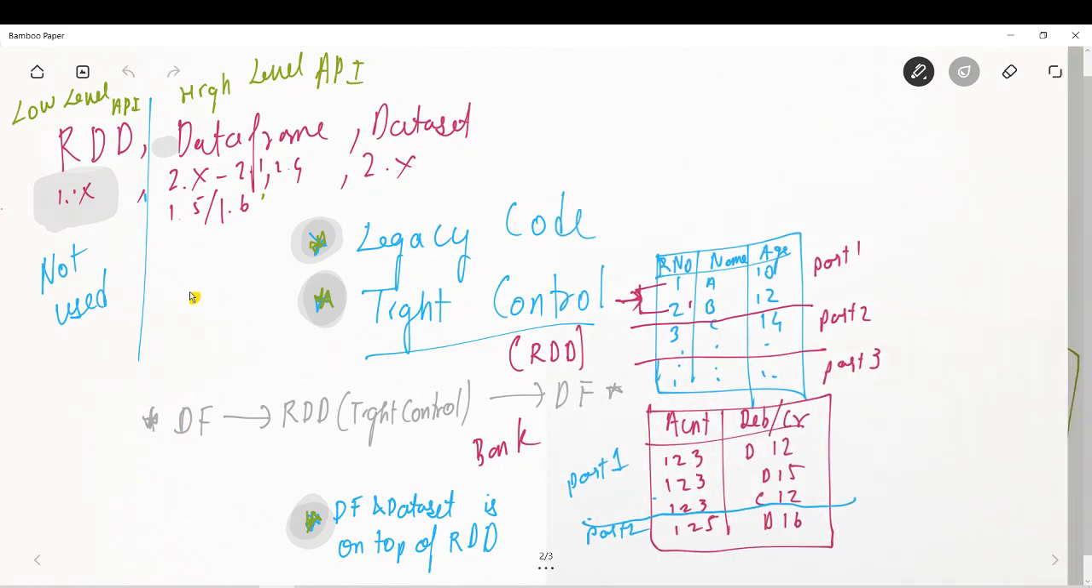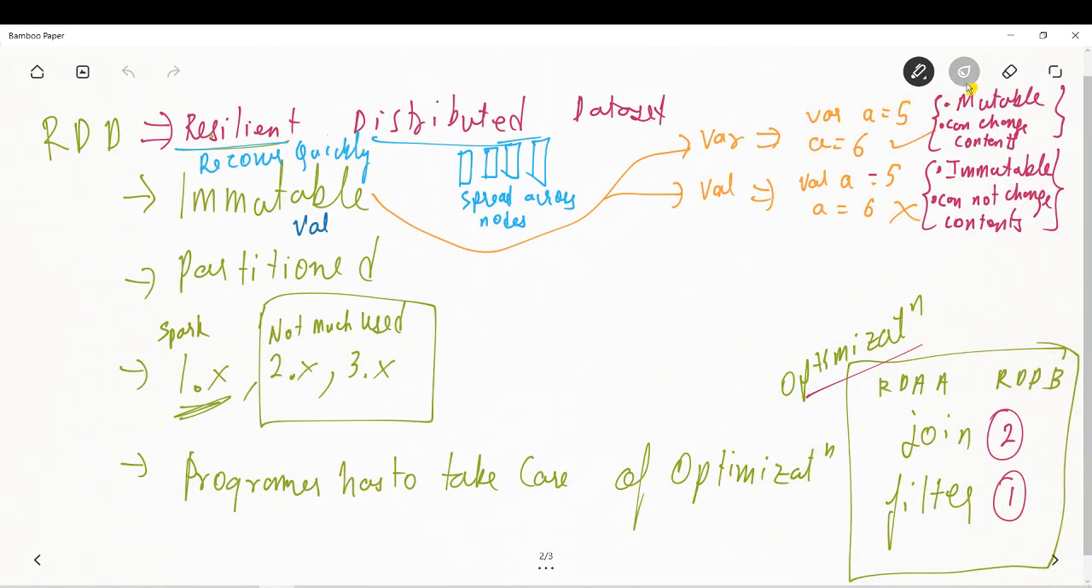Next thing we discussed about it is that it is immutable. So what do you mean by immutable? It cannot be changed. Once assigned, it is assigned. Partitioned meaning it will be on different machines. Again, RDD came in Spark 1.x, and the programmer has to take care of the optimization, meaning you have to do a filter first and a join later on. Any questions, anyone?